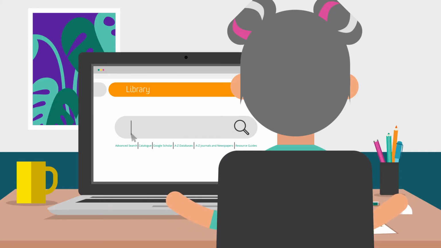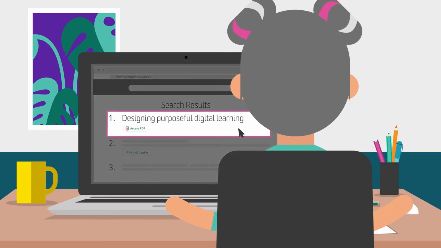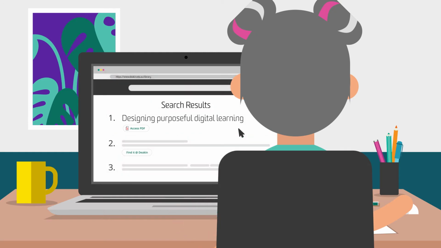The first way you can do this is to enter the article title in Library Search on the library homepage. You'll usually see it in the top few results. From here, there's a couple of ways to access the full text and read the article.